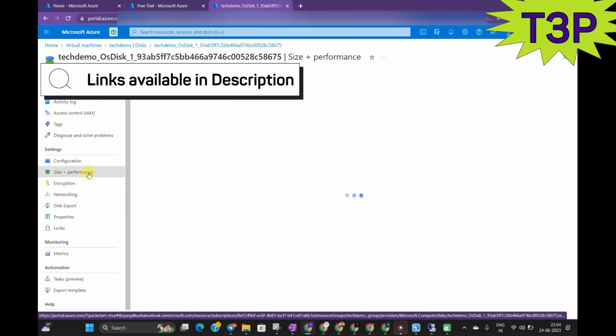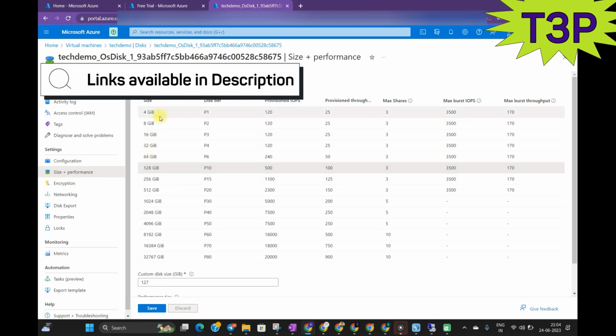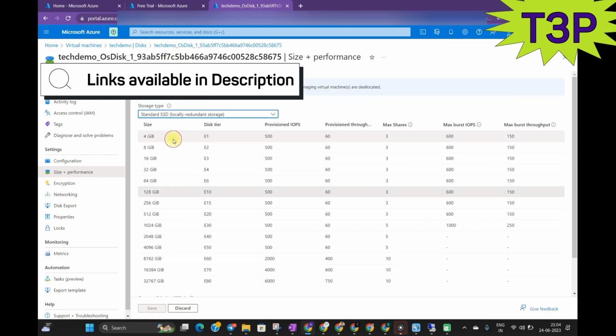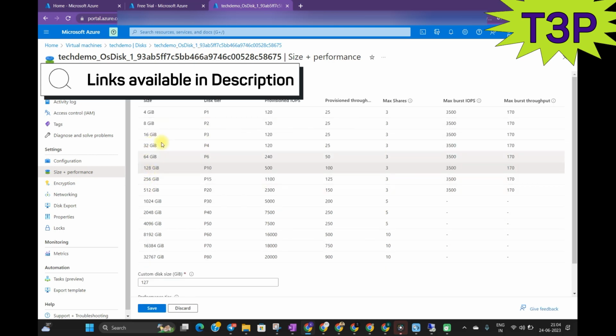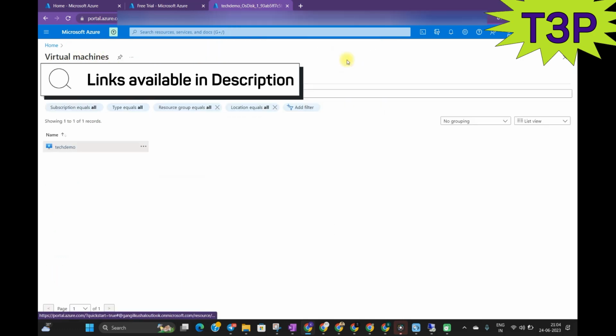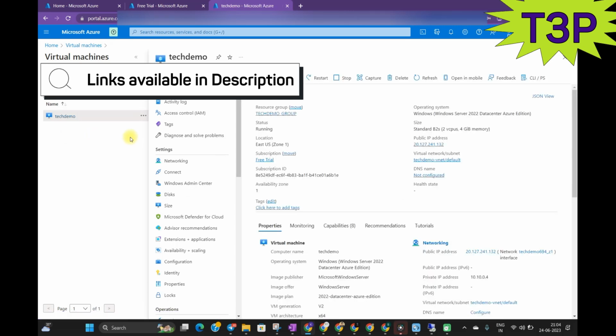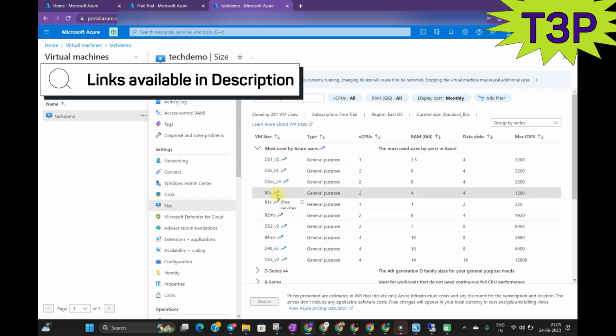Once you click on that particular OS disk, here you have the option for size and performance. Here you can see what size you are looking for the disk. Right now we have a 128 GB drive, that is Premium SSD. Here you can change the disk type, so you can change the size and the type of the disk. Similarly, if you want to change the configuration in terms of CPU and RAM, you can do it from here, the size. Right now we are on this one.